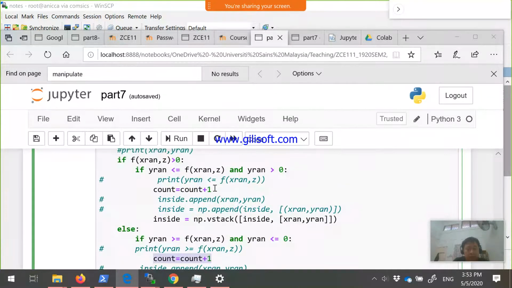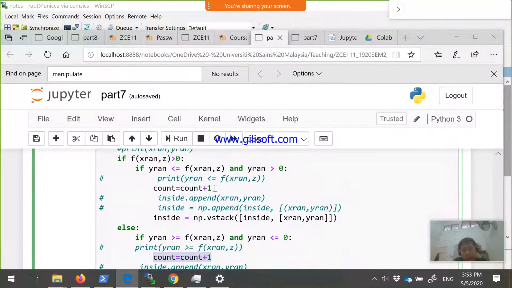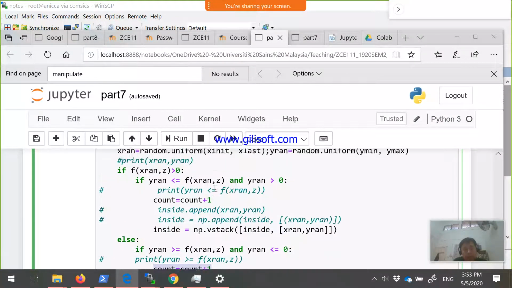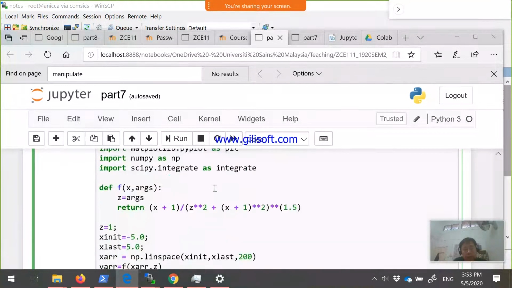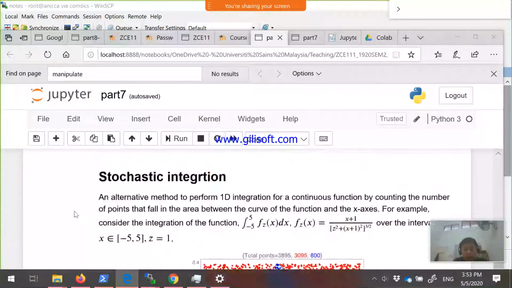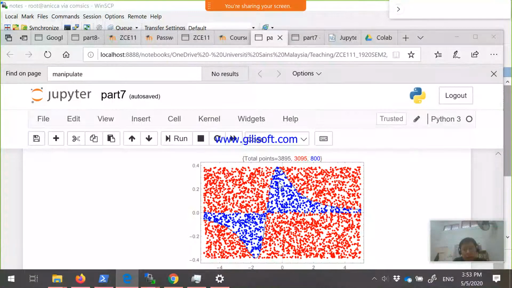Okay, so this is a very simple conditional statement that decides whether a random point is inside the area or outside the area. You generate a random point, and you decide whether the function at that x rand is positive. If it is positive, then you compare the y random with the function at x random.